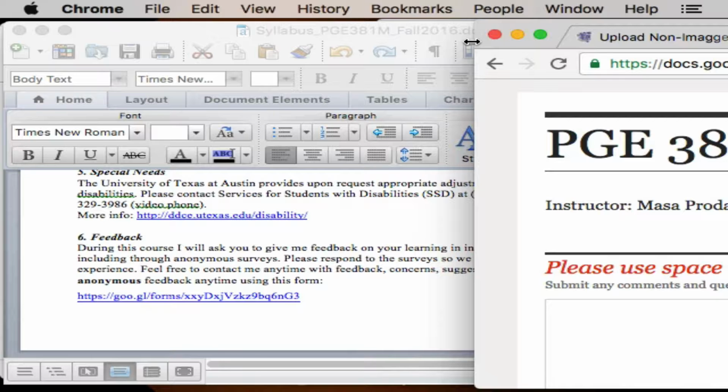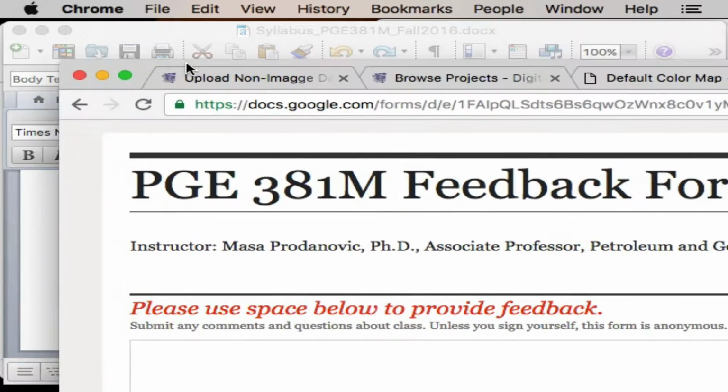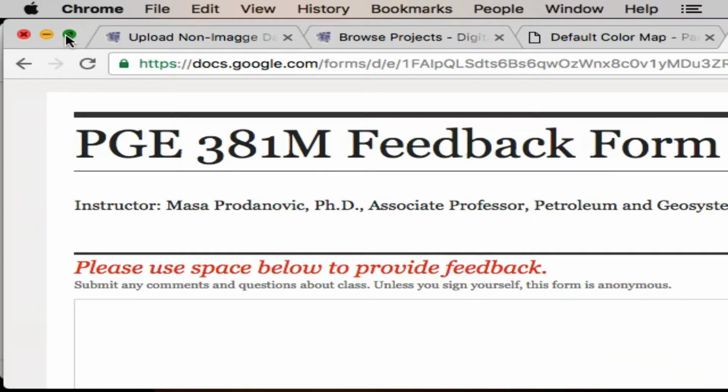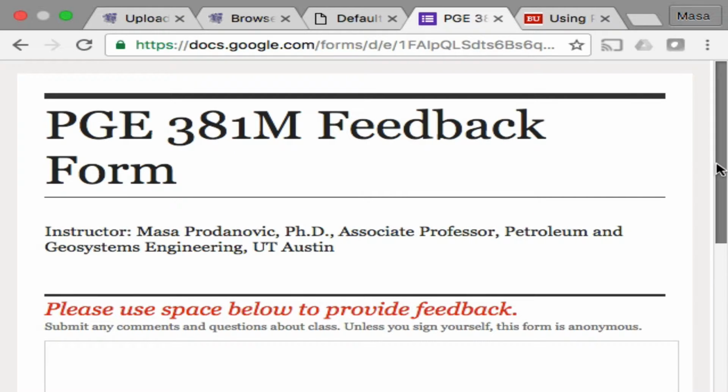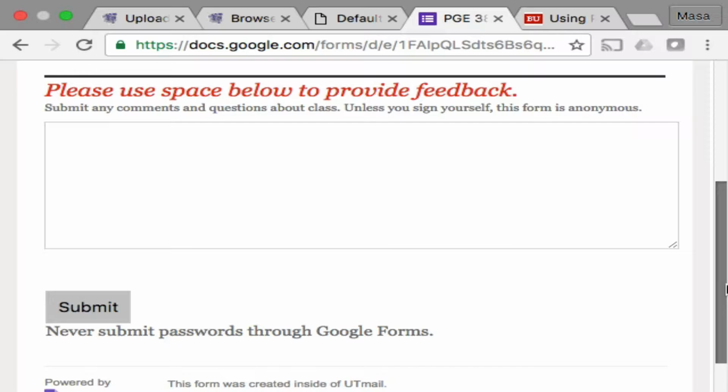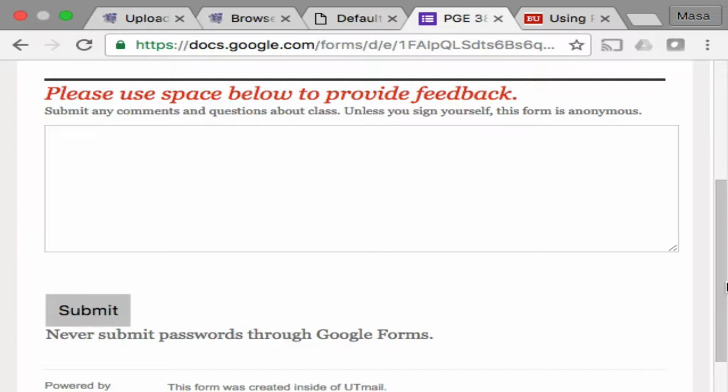If you follow the link provided on the syllabus, you will be taken to a web page that looks like this. You can just type in anything in here and submit, and I will not know who did it. This is for when you're, for some reason, not comfortable providing your name. If you're pleading for homework to be delayed or something, and you don't want me to know who you are, this is the way to do it. There could be a situation where you're more comfortable not signing yourself.